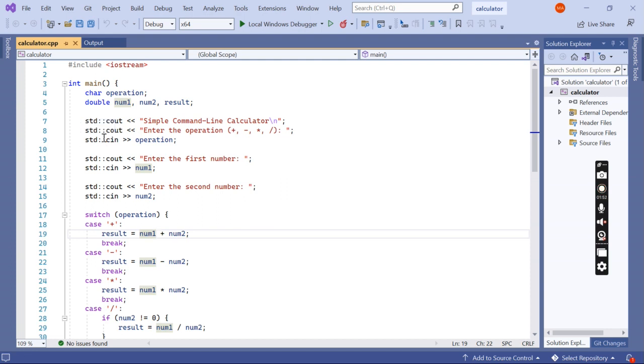Basically, we display a welcome message and prompt the user to enter a desired operation, let's say plus, minus, multiplication, and division, and we store it in the variable operation. And then we ask the user to enter the first number and store it in num1, and the same goes for the second number, stored in num2. After that, we ask the user to input the two numbers on which the selected operation will be performed.